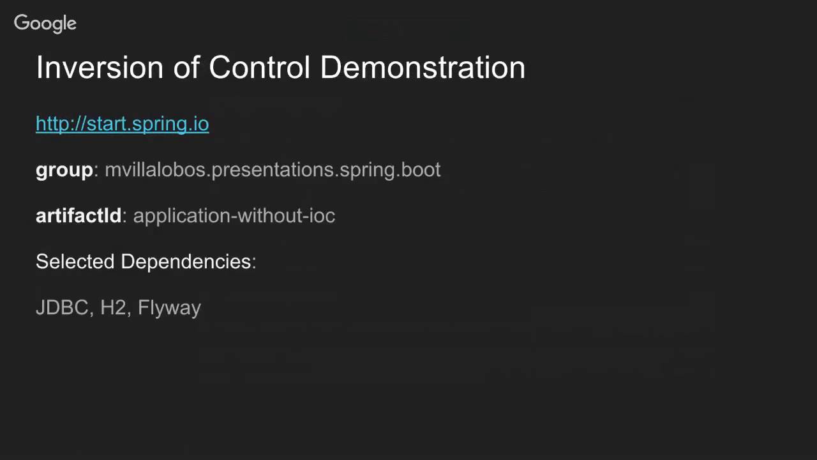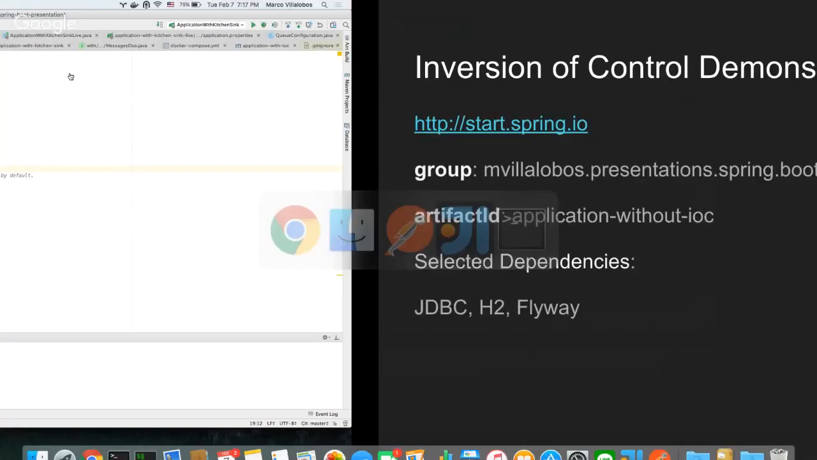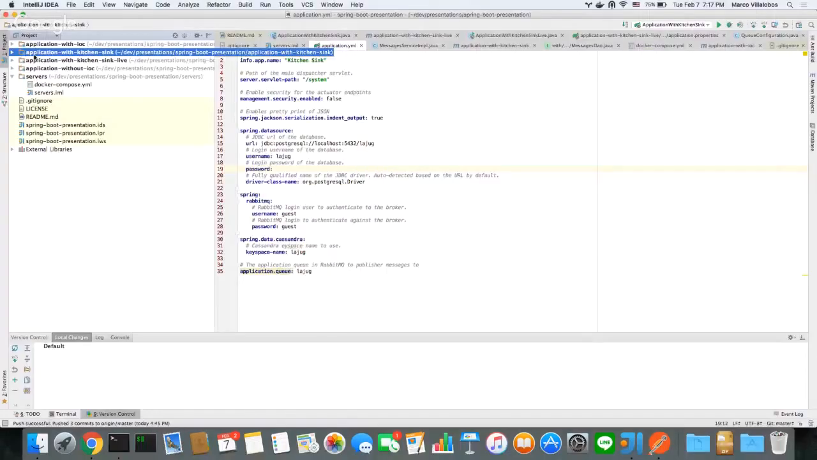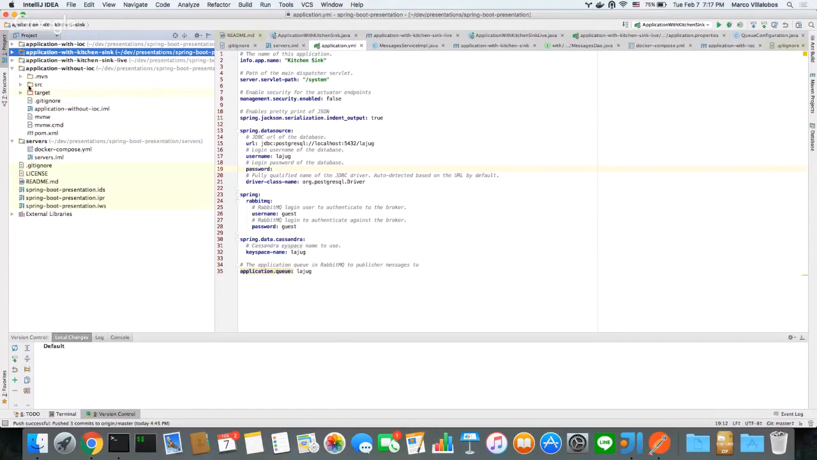So I will do a quick demo of that with code here right now. So that's why I put this part in there. So let's see, I have a lot of stuff in here. An application without inversion of control. I'll go over that real fast.